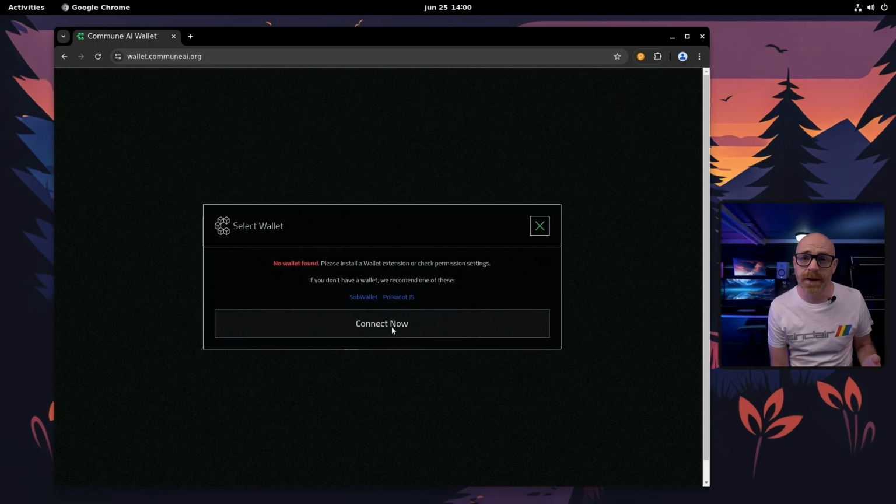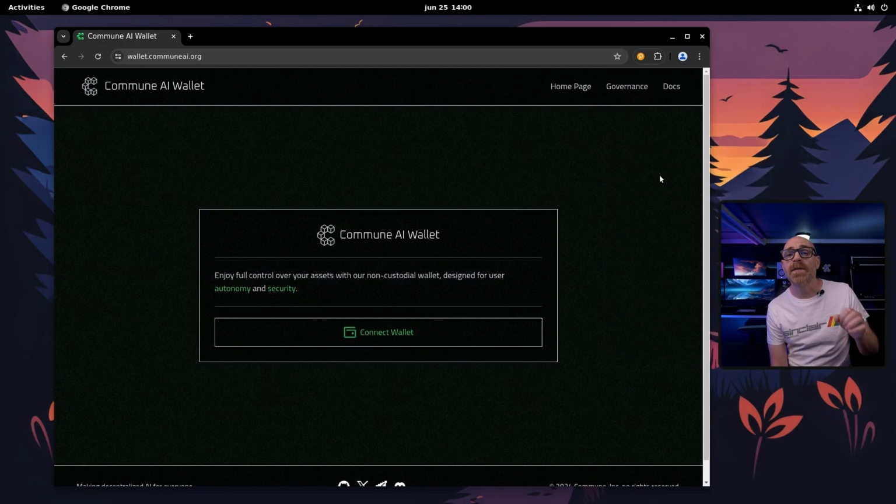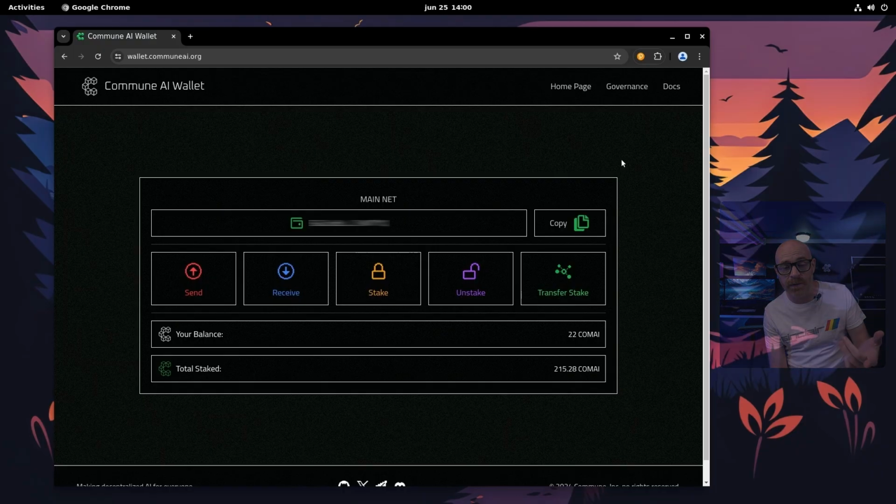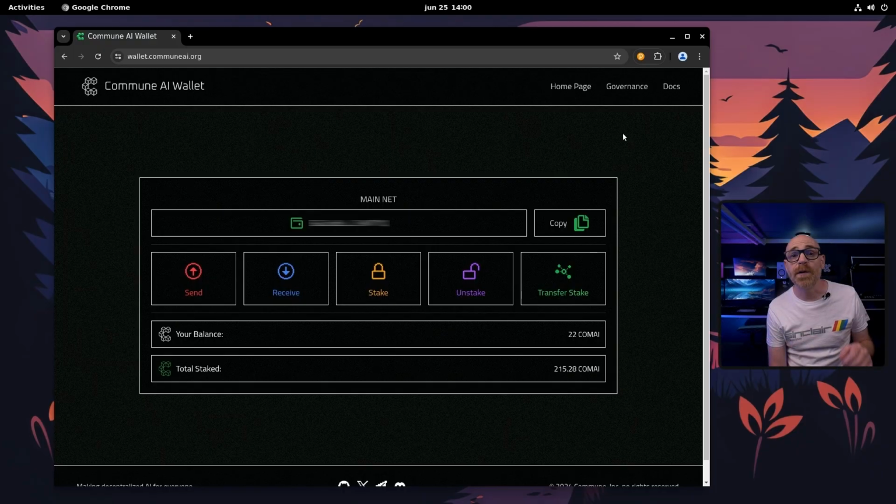Now, before you can continue, you need to reload the page. Now, this will initiate the wallet for you, as you can see here. Now, select the wallet set you want to use and click Connect Accounts. All right, so we're going to start with Send.